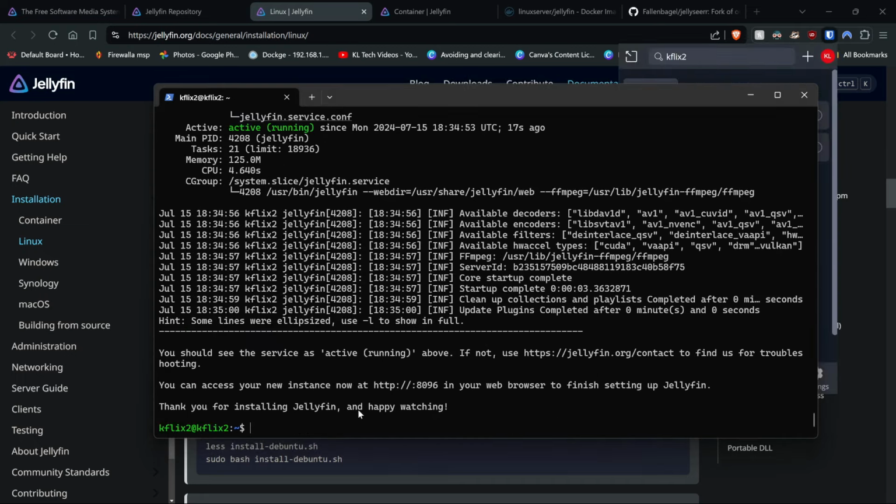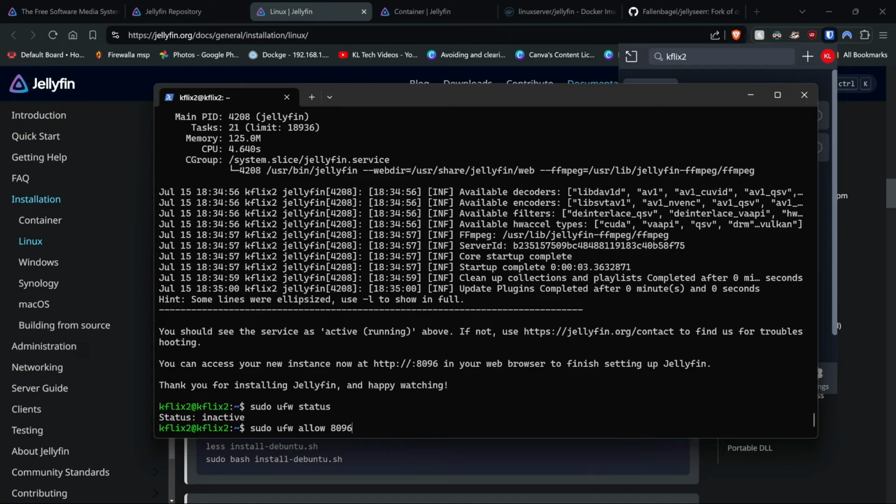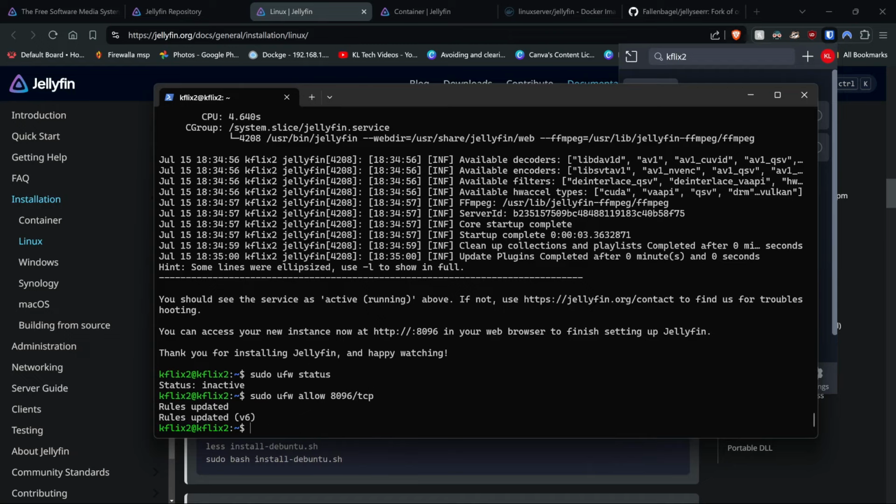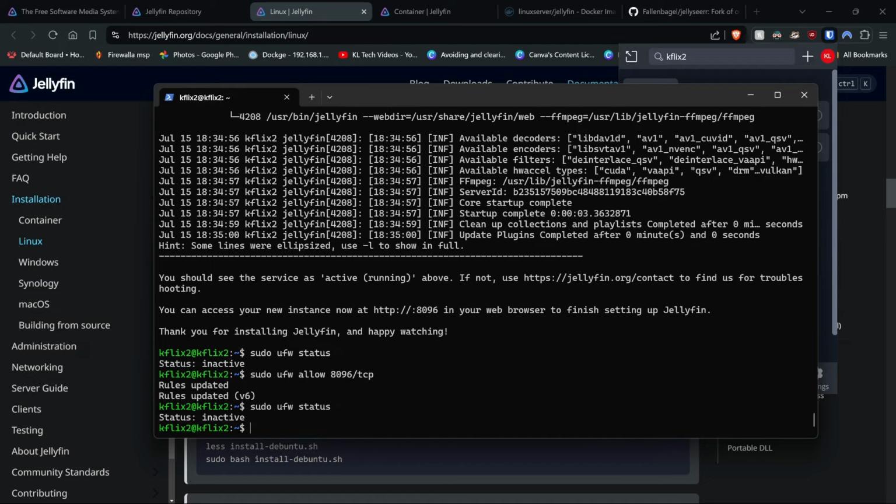Let me just check something: sudo ufw status. Inactive. So I don't have the uncomplicated firewall on here. If you do, you are going to need to put the allow command in, which would go something along the lines of sudo ufw allow 8096/tcp, and then that would update it. My firewall is showing as inactive on my test server. I don't have it on that often anyway. But if yours says active, then go ahead and make sure you put that allow rule in.